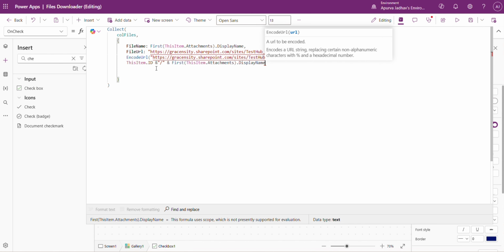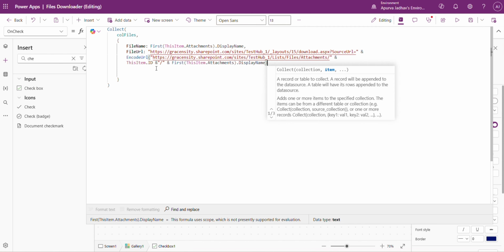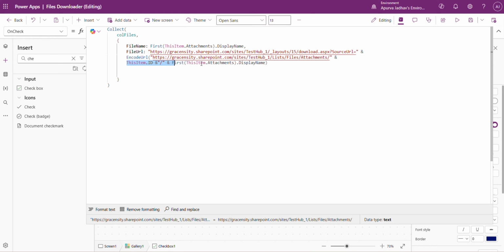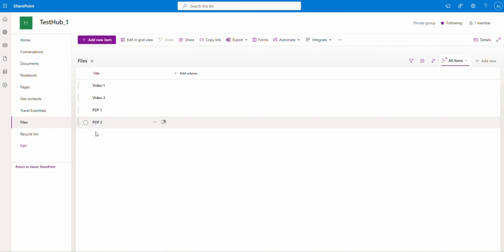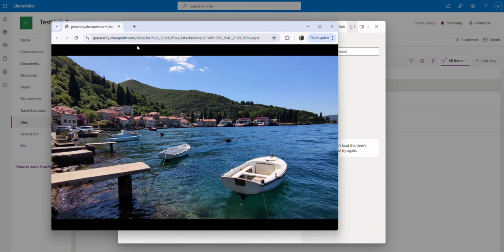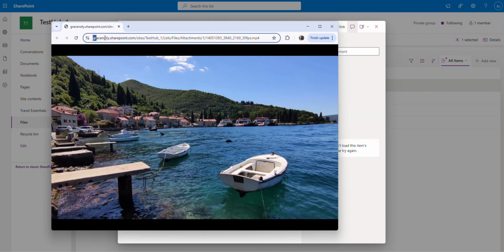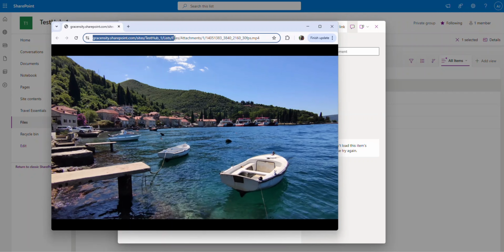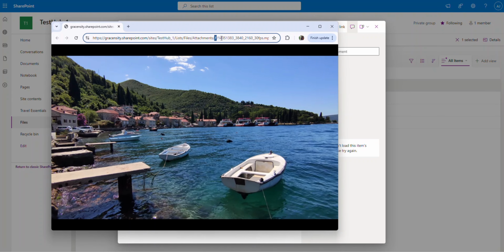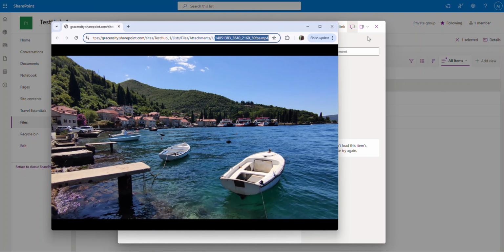And then we have this item.ID, that is basically the ID of your file, and then the display name. So if you look at any attachment that you want to test this theory on, you can see we have the item ID and the display name at the end. So it keeps letting Power Apps know what exactly you're trying to download here, right?